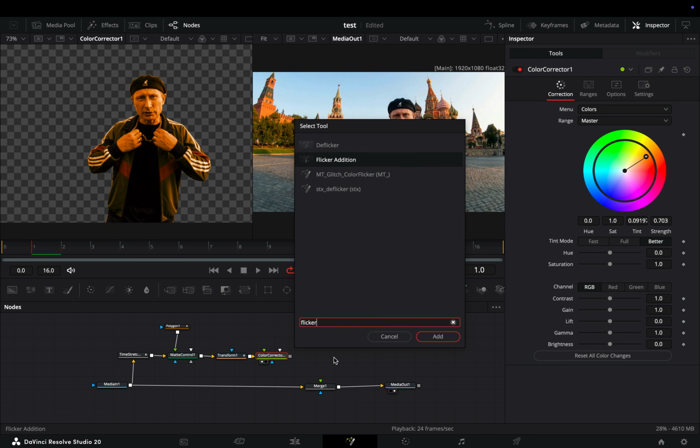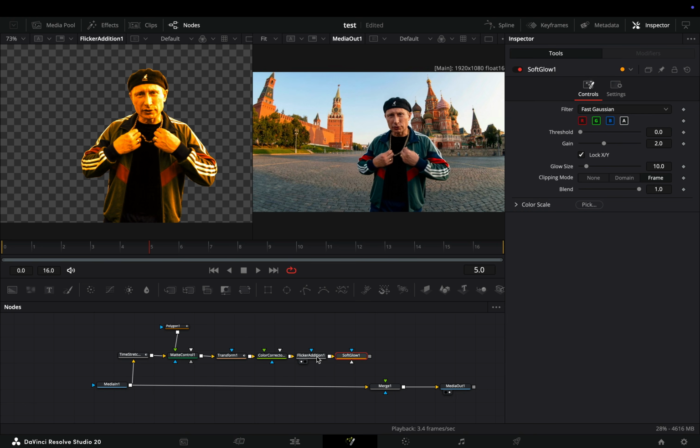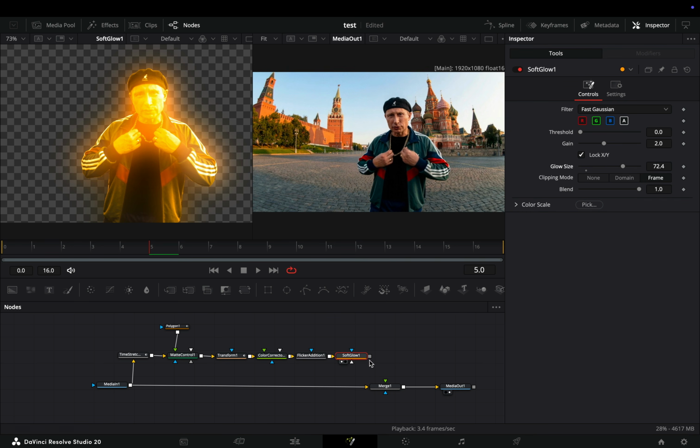Bring a flicker node after, change the flicker type to gain, and increase the range and the speed sliders to your liking. Add a soft glow node after, and adjust the threshold and glow sliders to your liking. Connect it to the green point of the merge node as a foreground.